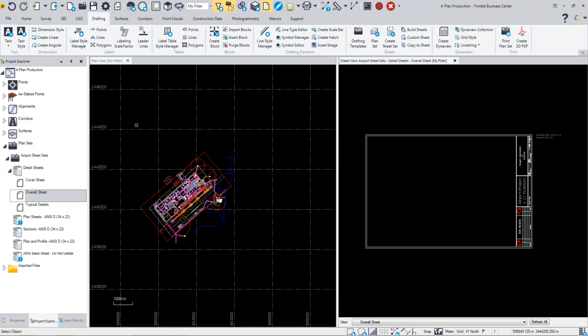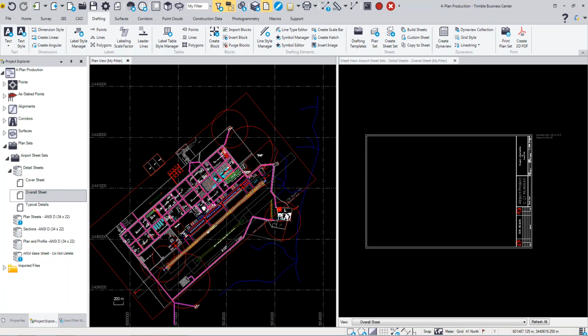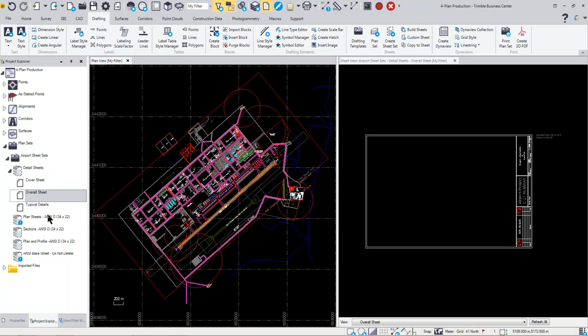So to place your plan data on a sheet, you want to use a data or a Dynaview. In this case, I have an overall sheet, so I right-clicked on it and did a new sheet view, and I have that sheet view over here. Now I want to place this information on here, and I want to orient it a certain way, obviously horizontally and vertically versus at a slant.